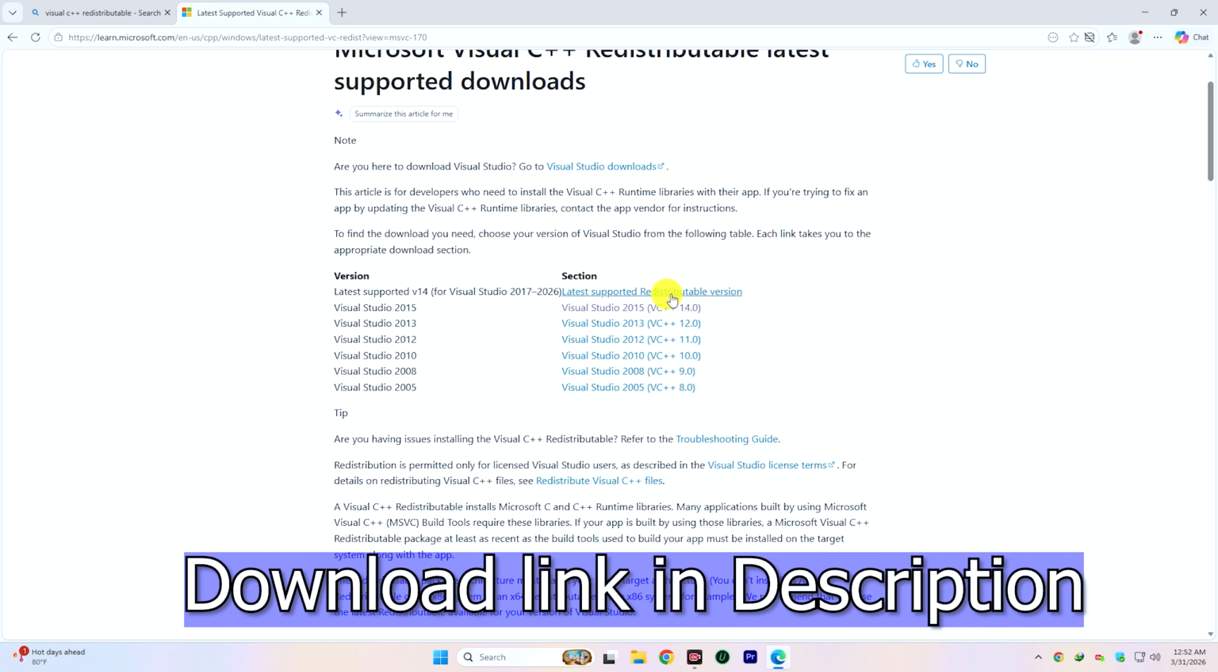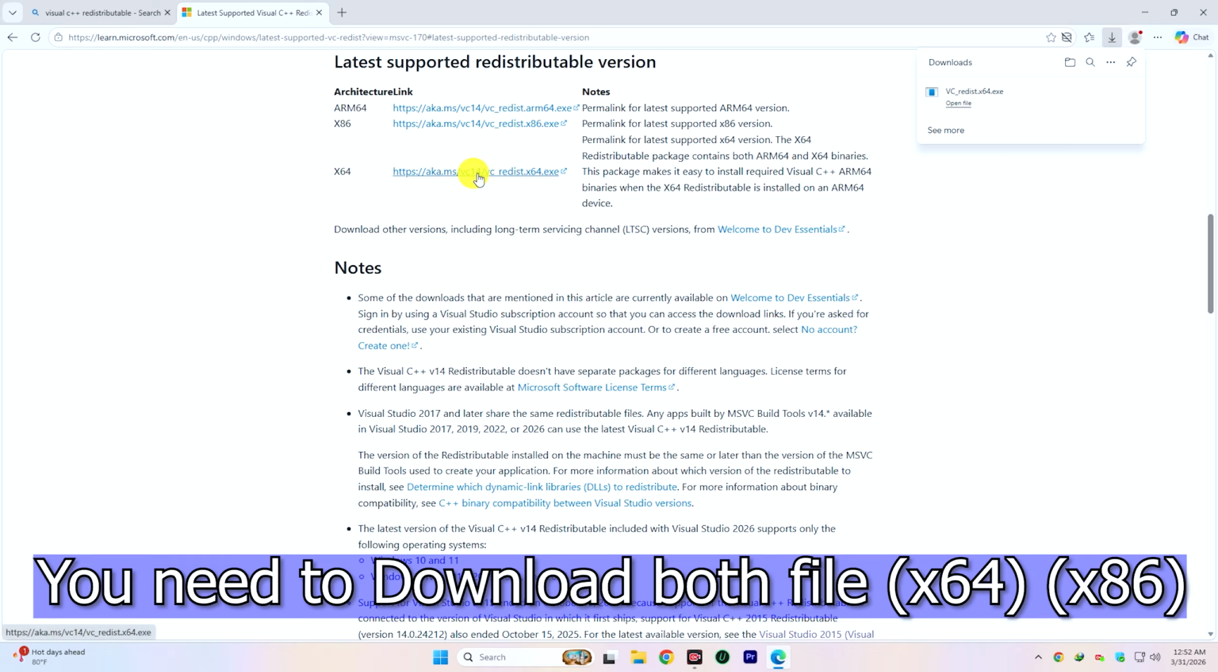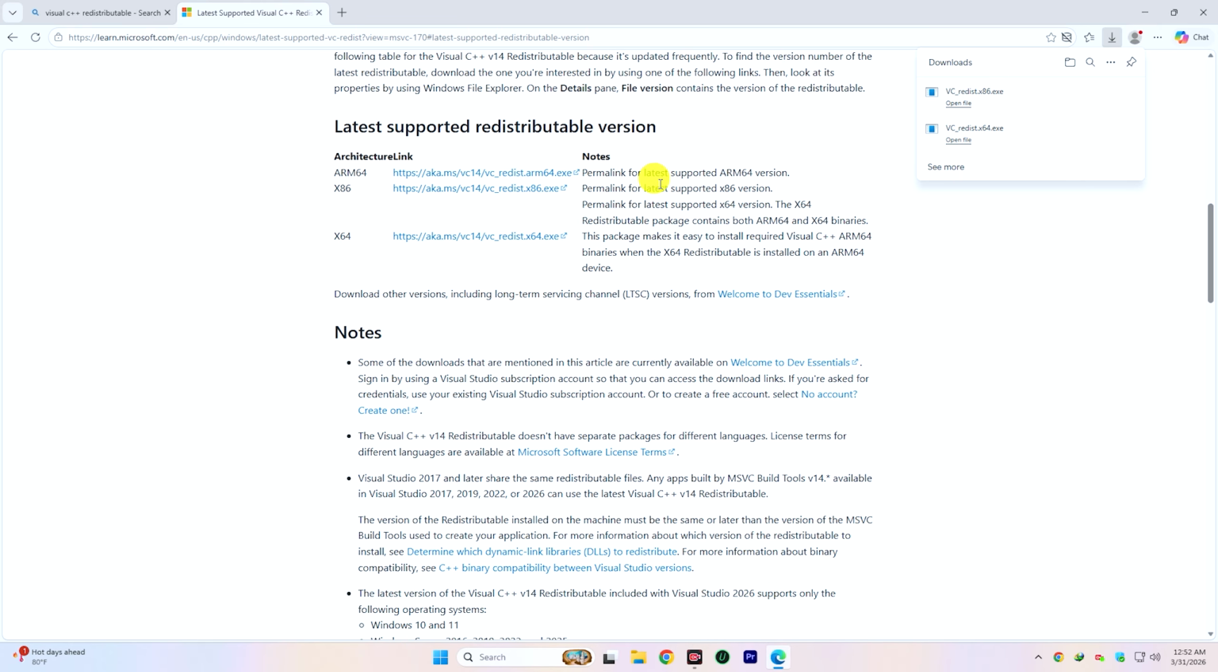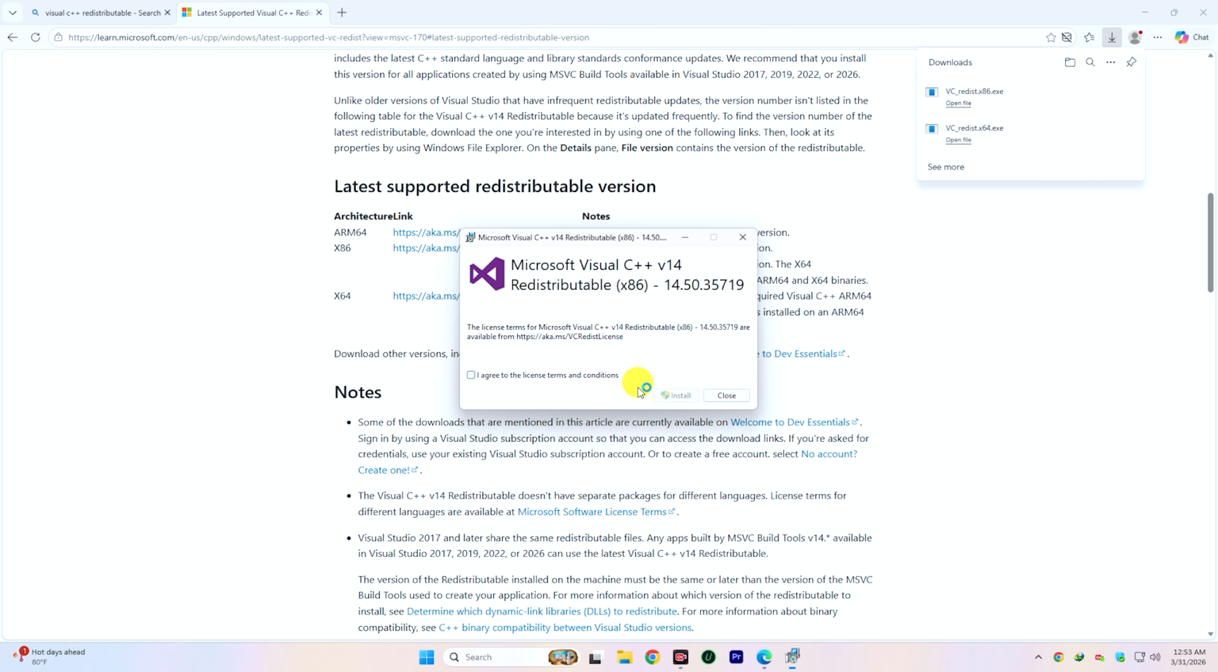Now, this is important. Even if you have a 64-bit system, I highly recommend downloading both the x86 and x64 versions. Many applications still rely on the 32-bit architecture to run properly.